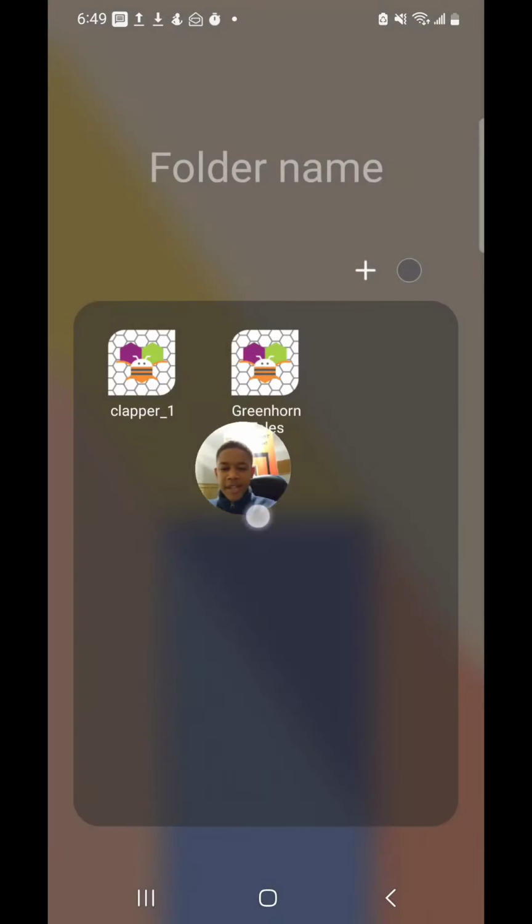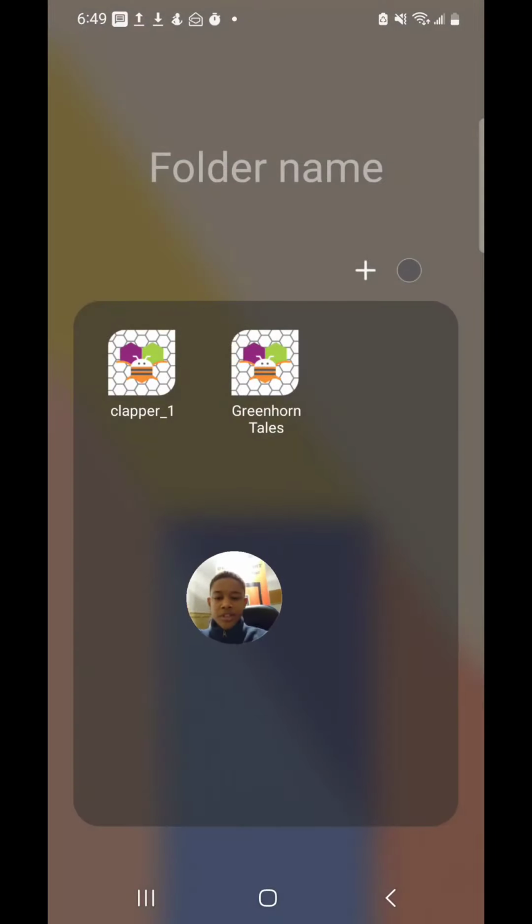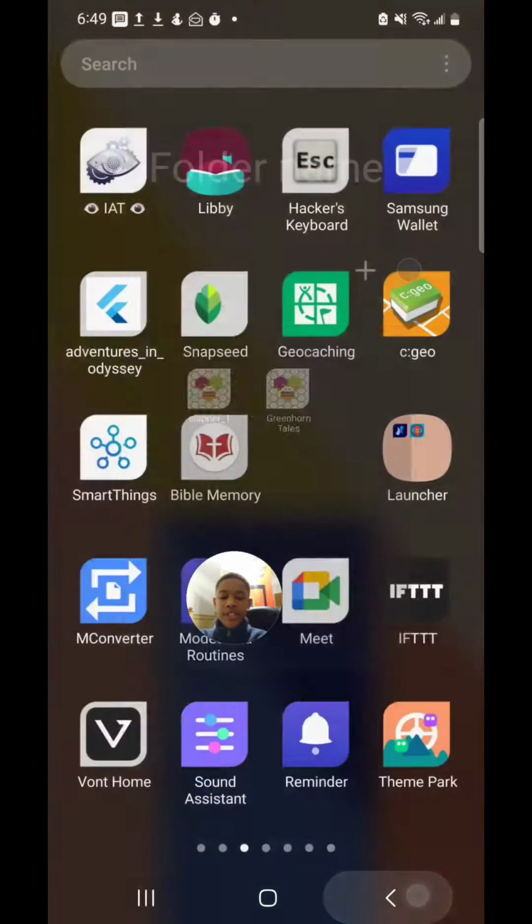And then I have some of my apps here, Clapper and Greenhorn Tales, which is an audio drama, and on Greenhorn Tales, there was an application that allowed you, whenever you said surprise, your phone would start saying surprise, surprise, surprise. So I just coded a simple app that did that for you in MIT App Inventor.